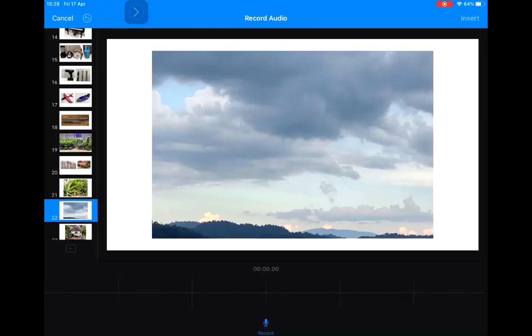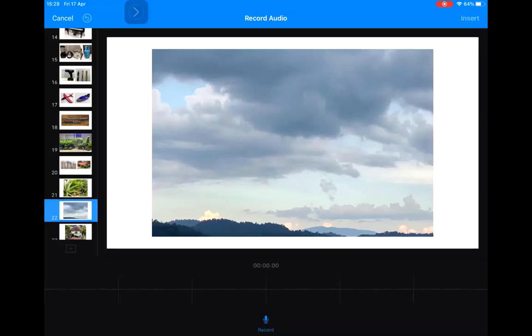Okay, not only in this slide, the recorded audio, the background music, or whatever you draw and everything, you can put it in your Keynote, or also in your Pages. Okay, does that answer your question? Yeah, thank you.